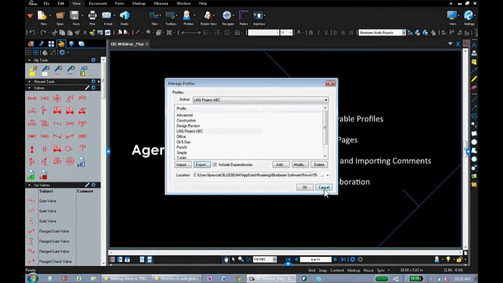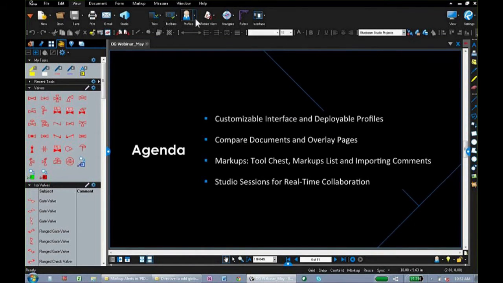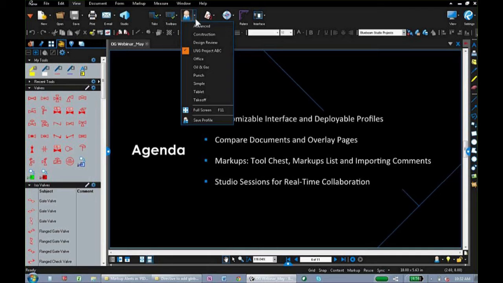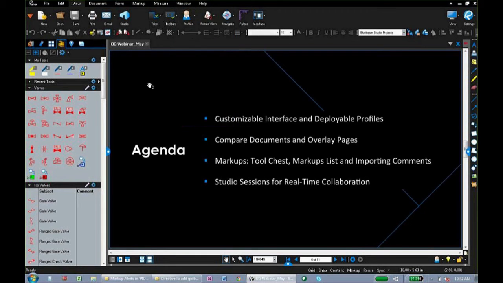So what we're going to do today, we're going to work out of that profile as our new standard profile. And again, because this can be deployed with the software, you can actually require that to be the one profile that's viewed by users so they know that they're always working on the latest set of standardization for that project.